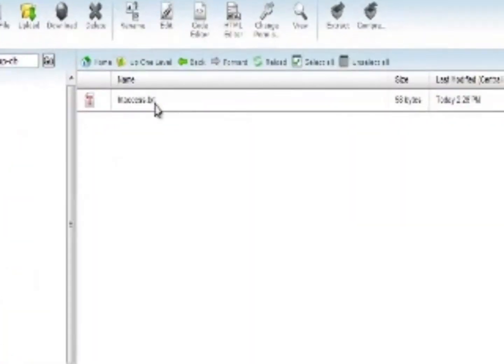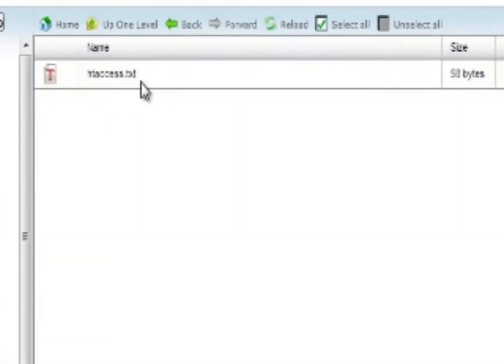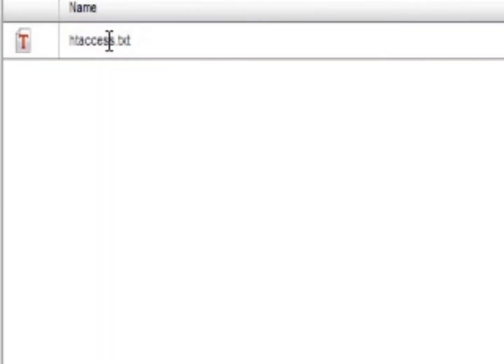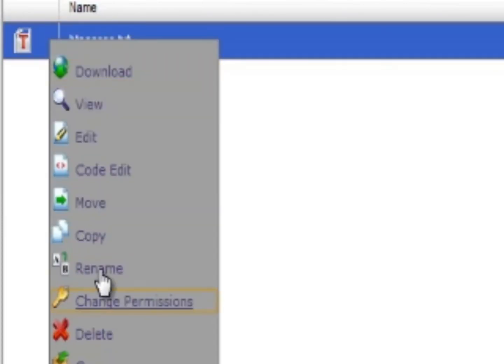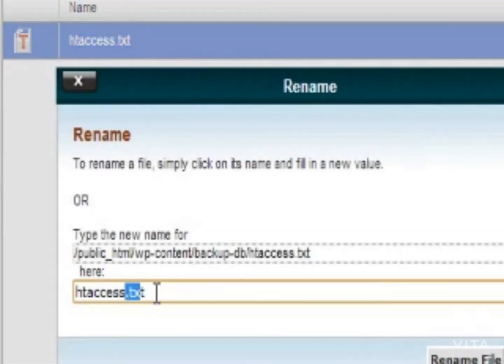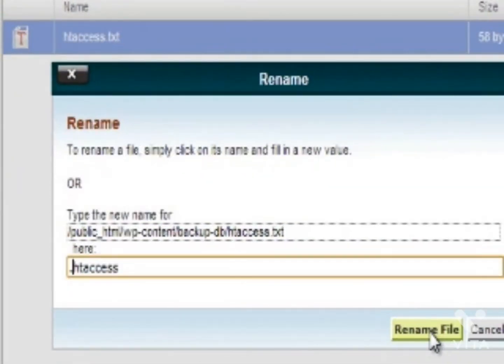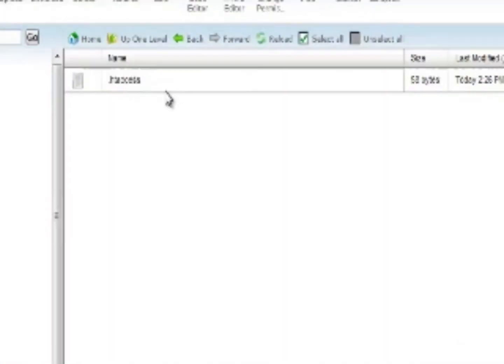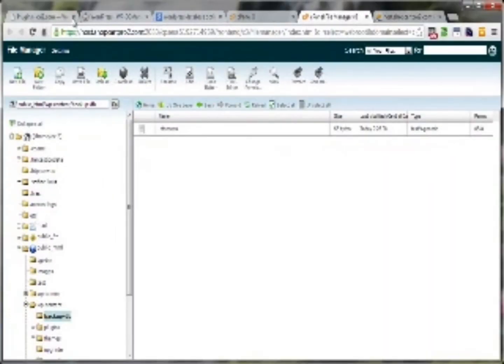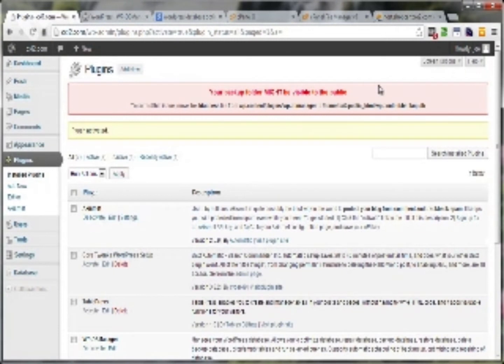Now here's the kicker. This needs to be a .htaccess file. Right now it's an htaccess.txt. No problemo. We're going to rename that. Just select this, right click, left click on rename, and I'm just going to delete that .txt, and at the beginning put the dot. Simple Simon. Click on rename file. Now it's a .htaccess file. Let's come on back here, refresh our page, and that's going to be gone. Hopefully.